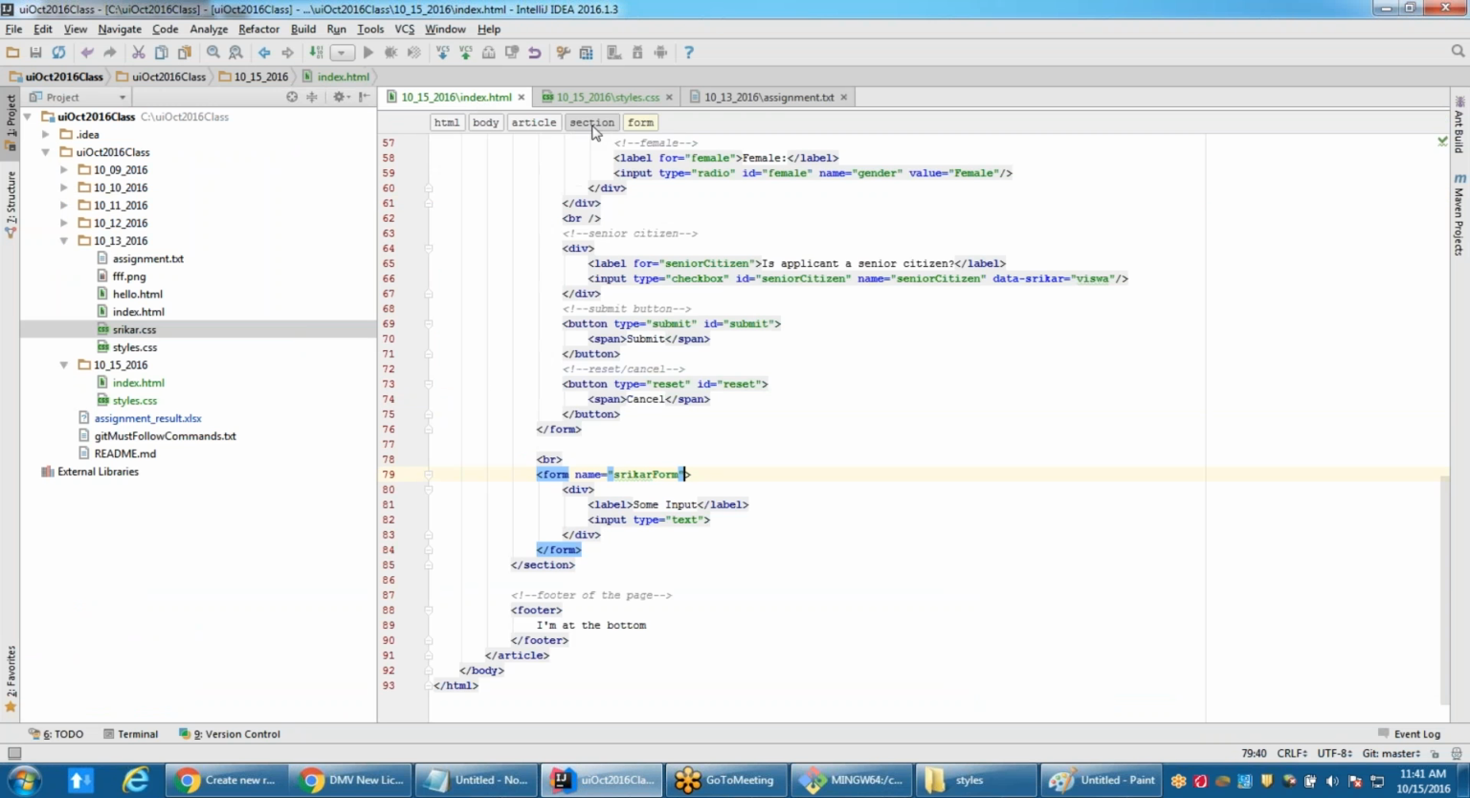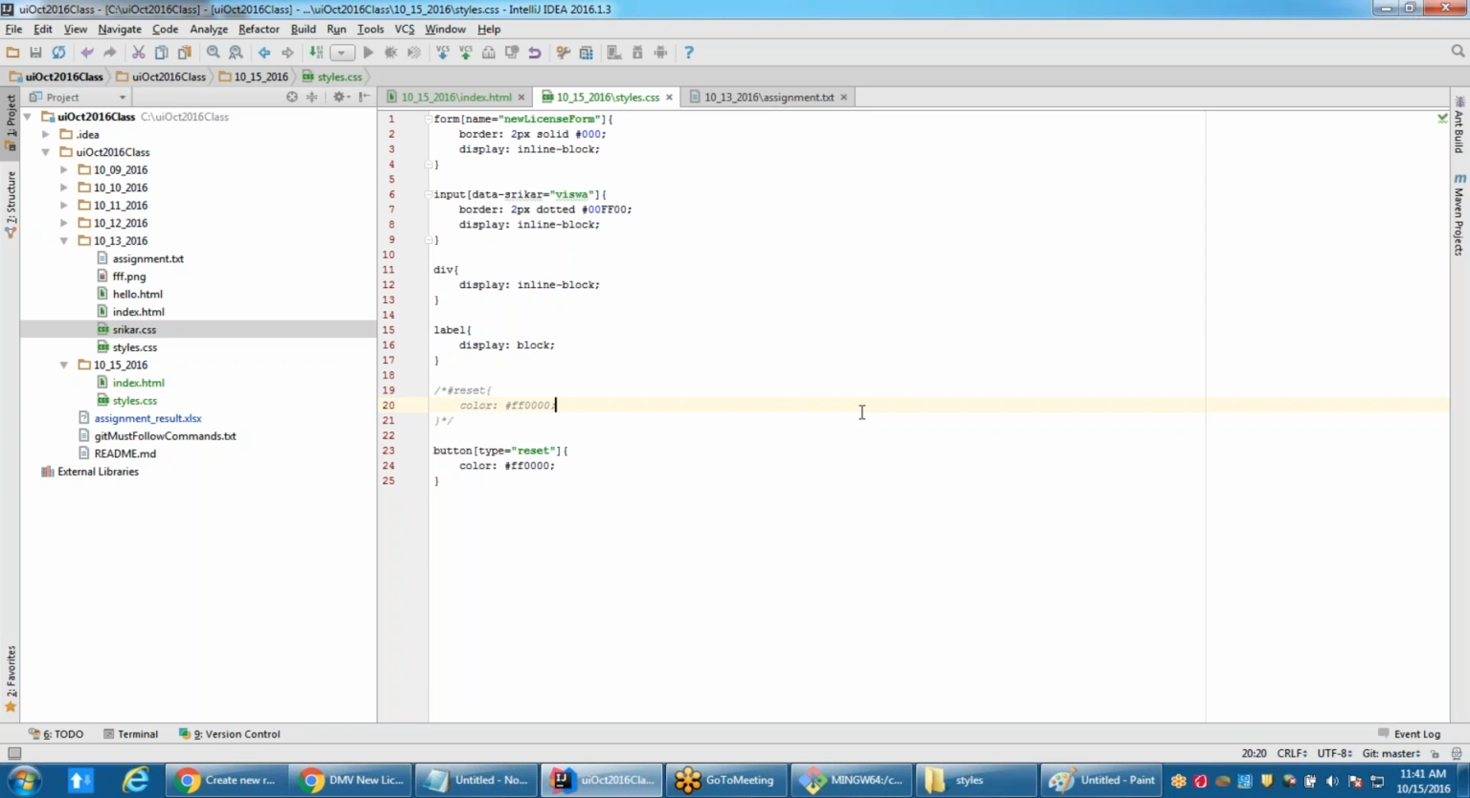Okay, clear, guys? Okay, now there is this small thing, like let's say I have this input type text. Oh, sorry. Hold on.